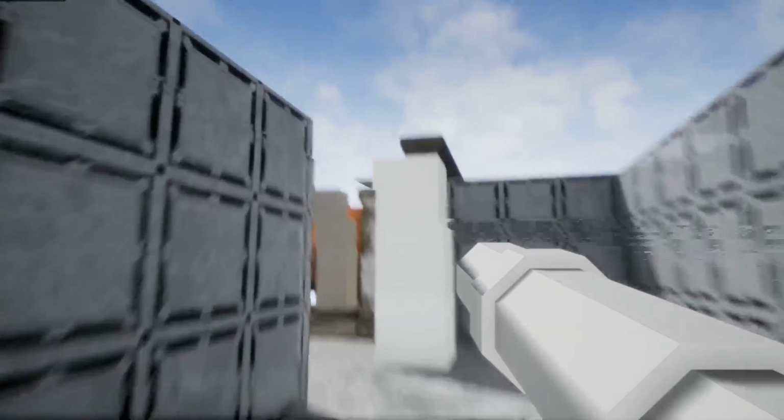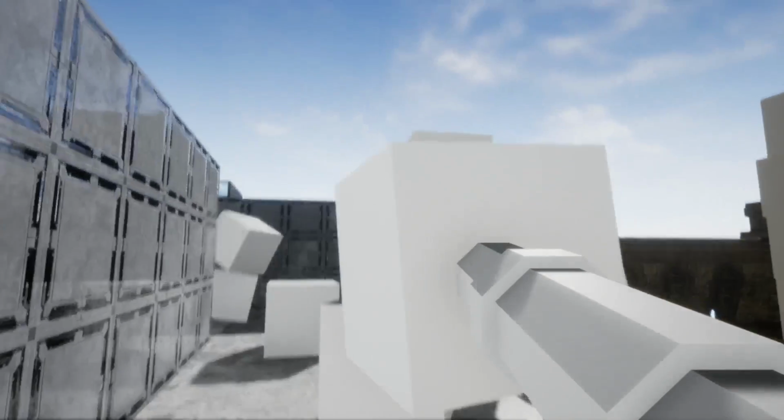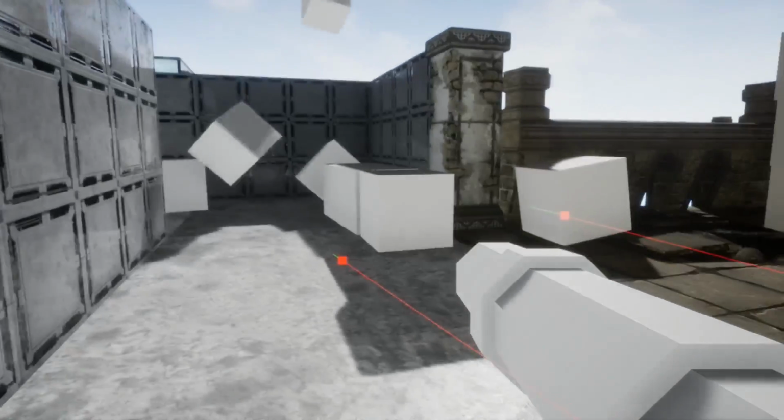Hey everyone, welcome to Let's Create, a series where we take mechanics from popular games and recreate them using blueprints in Unreal Engine 4. Today we'll be creating the gravity gun from Half-Life 2.